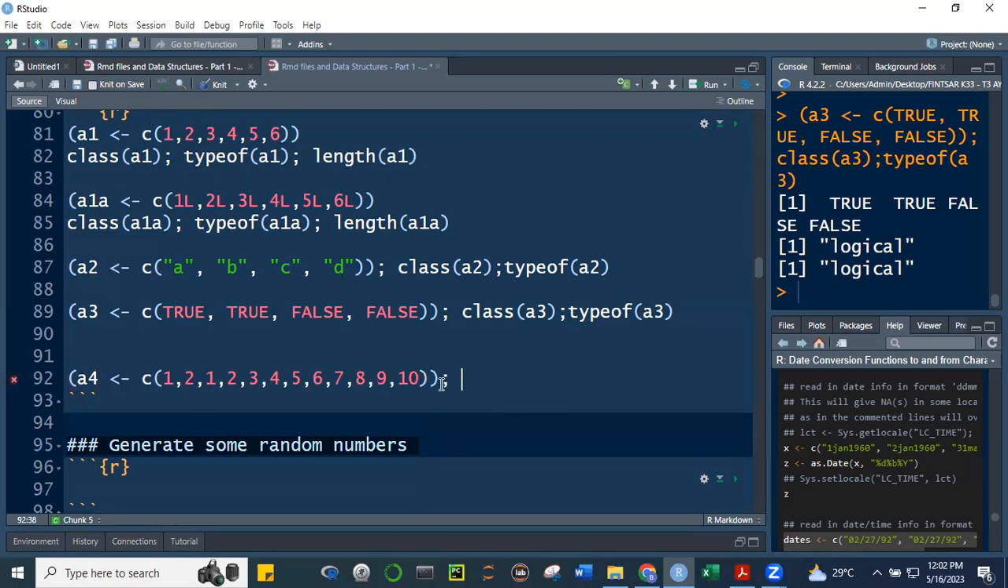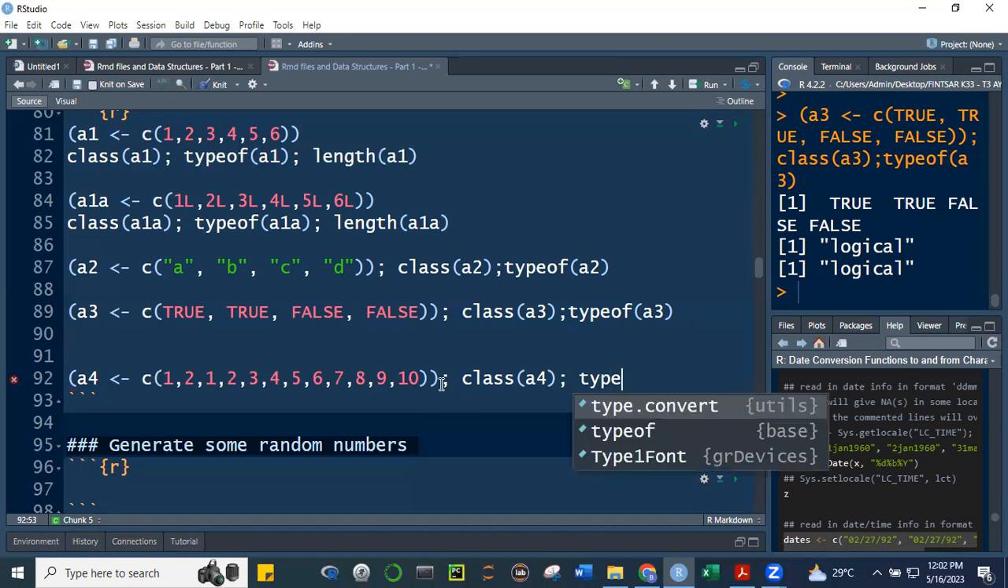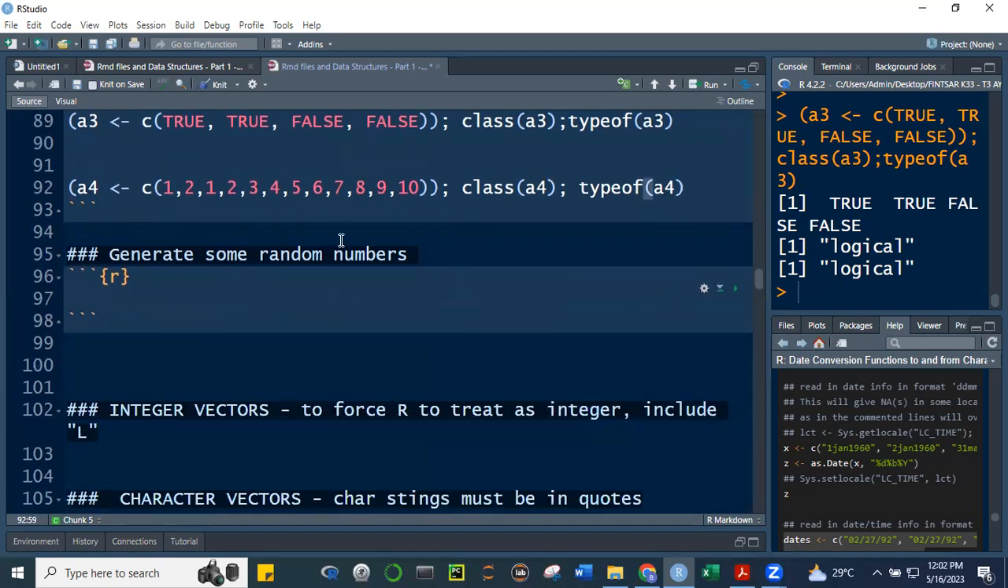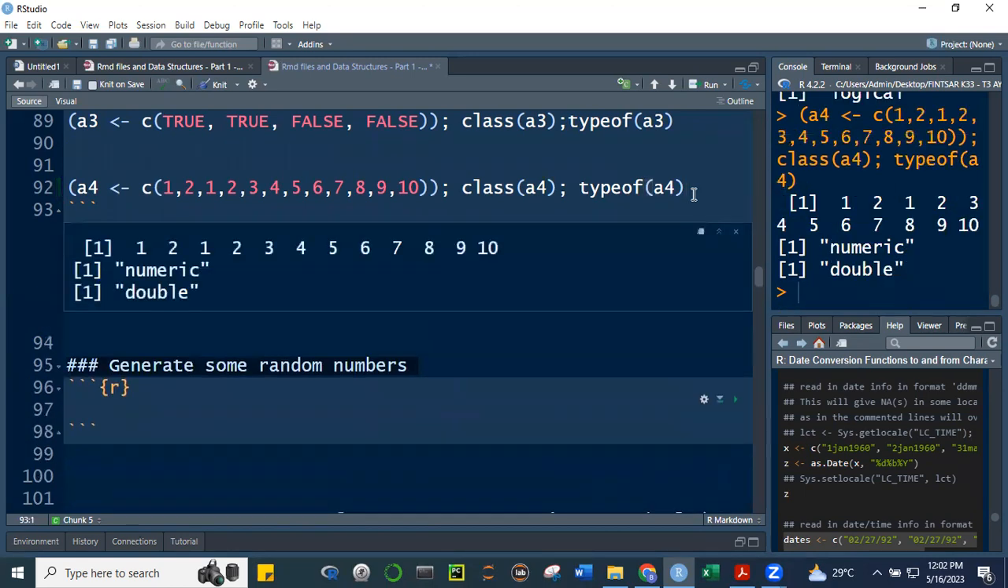Okay, so alam naman natin na ang class niyan na A4 at saka ang type of niyan will be numeric and a double. Okay, so alam natin ang answer dyan. A4 is a numeric vector consisting of numbers from 1 to 10 and its type of is double. Control Enter. So we're correct. Okay. So this one is numeric.